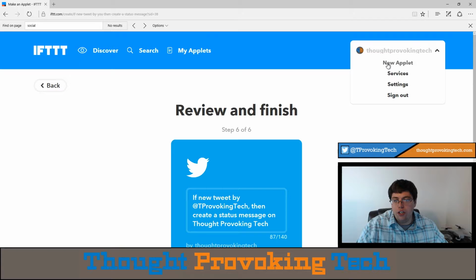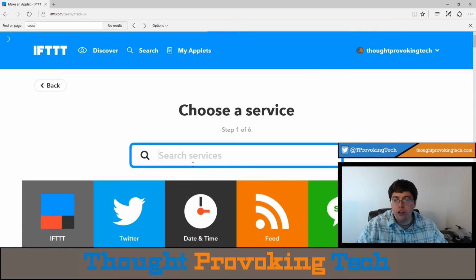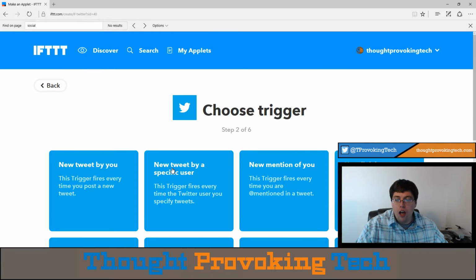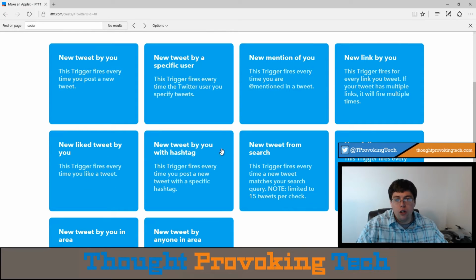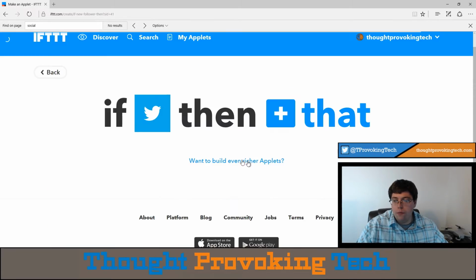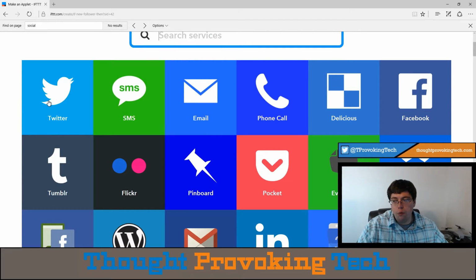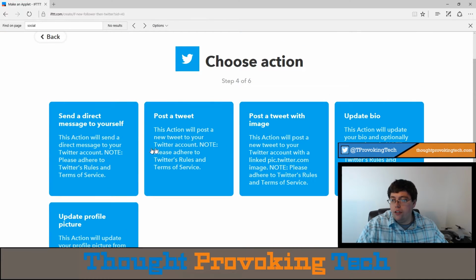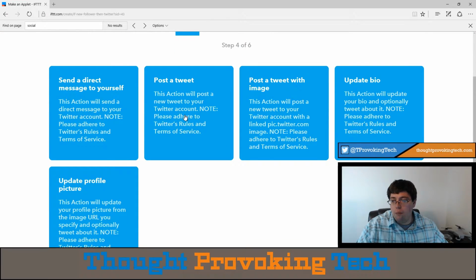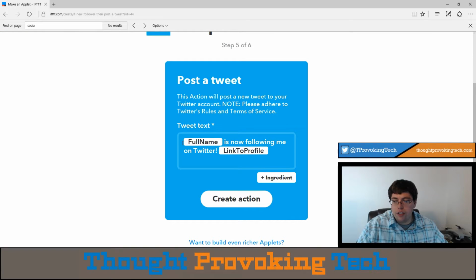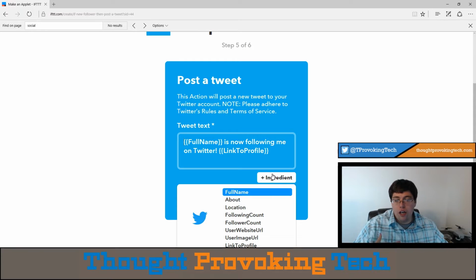So let's go ahead and go back to new applet. And I'm actually going to do an example with Twitter and doing it twice. So let's go ahead and say a new follower. So if a new follower on Twitter for Thought Provoking Tech, then we're going to do action service and we're going to use Twitter again. So this is going to be post a tweet. So now you can say full name is now following me on Twitter. So now let's go to the ingredients.